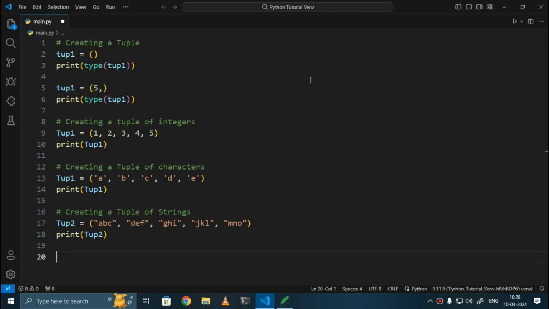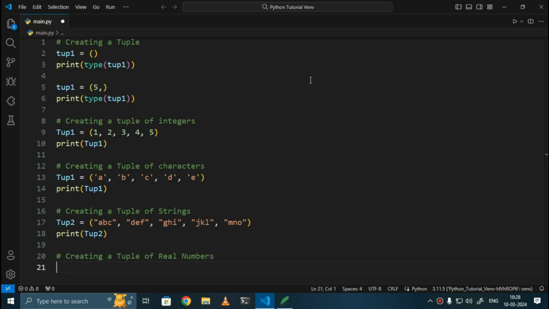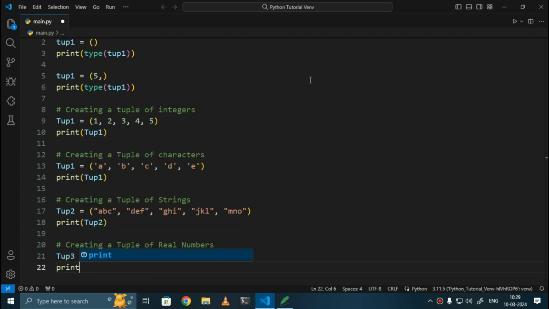I can also create a tuple of floating point or decimal, or real numbers. For that I am using another tuple, let's say tup3 equals 1.5, 6.7. These are just random numbers, 7.9, 9.3, and let's say 12.6. I have 5 real numbers, and I can print the tuple.